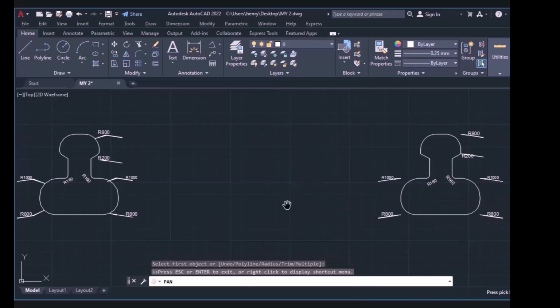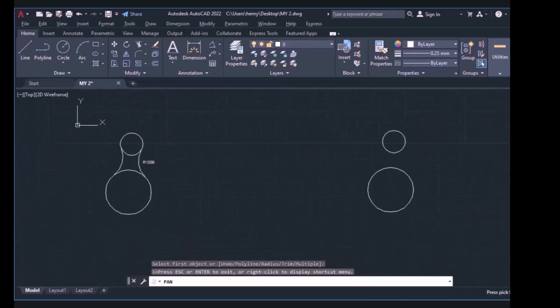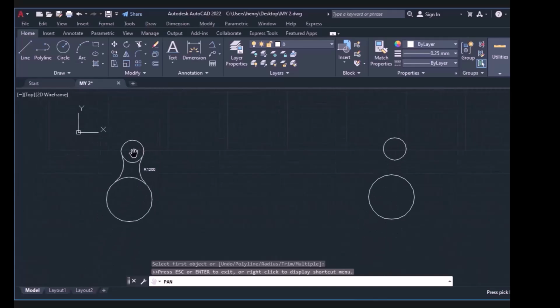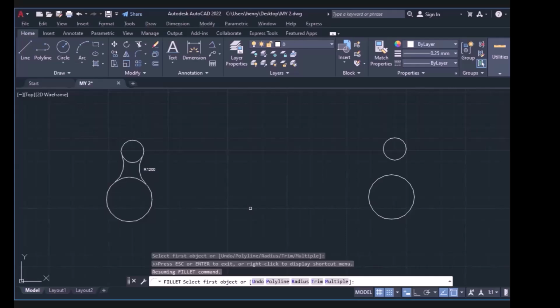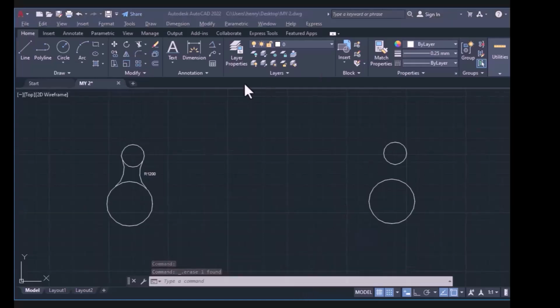Now the next thing I want to show you is that you can also fillet an arc. As you can see, there are two circles being filleted at the radius of 1200. To do that, click on the fillet command, then click on radius. The next object here is the arc of the circle object. I'm going to be filleting this object just as it was done in this example.